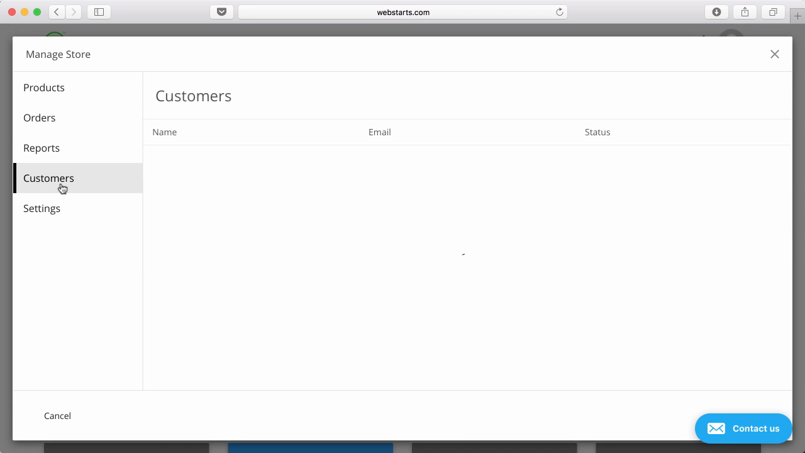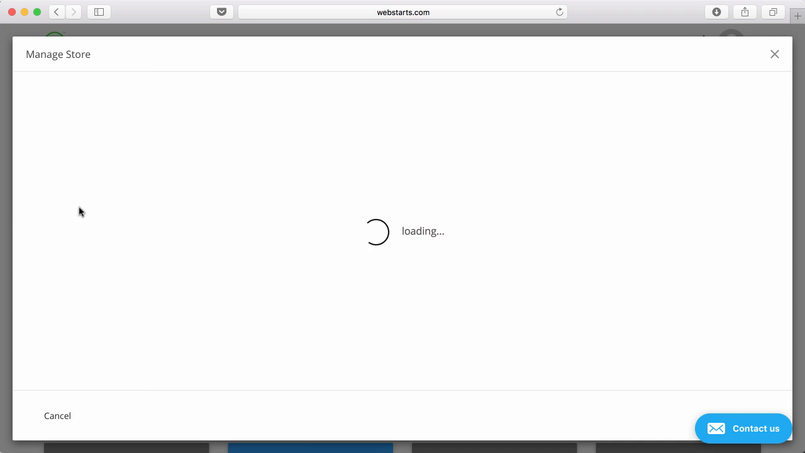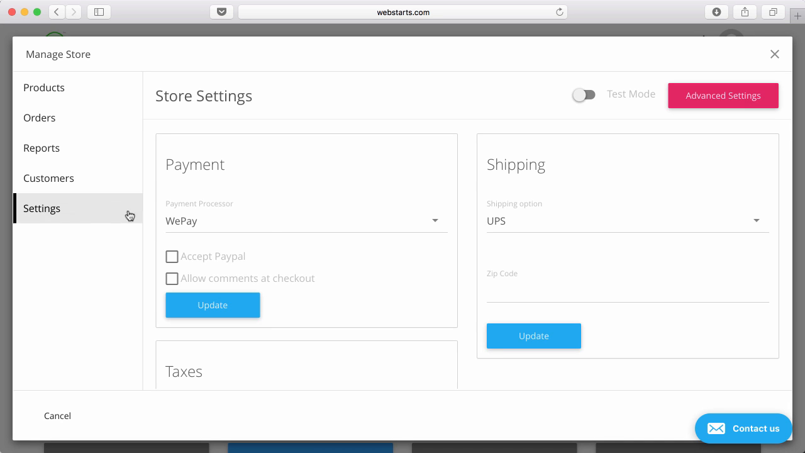And then I have my customers tab, which allows me to search for my customers. And if I had any customers yet, you'd see some information here about those customers, including their name. And then I could click view orders to see more of their order details. And then you have store settings.